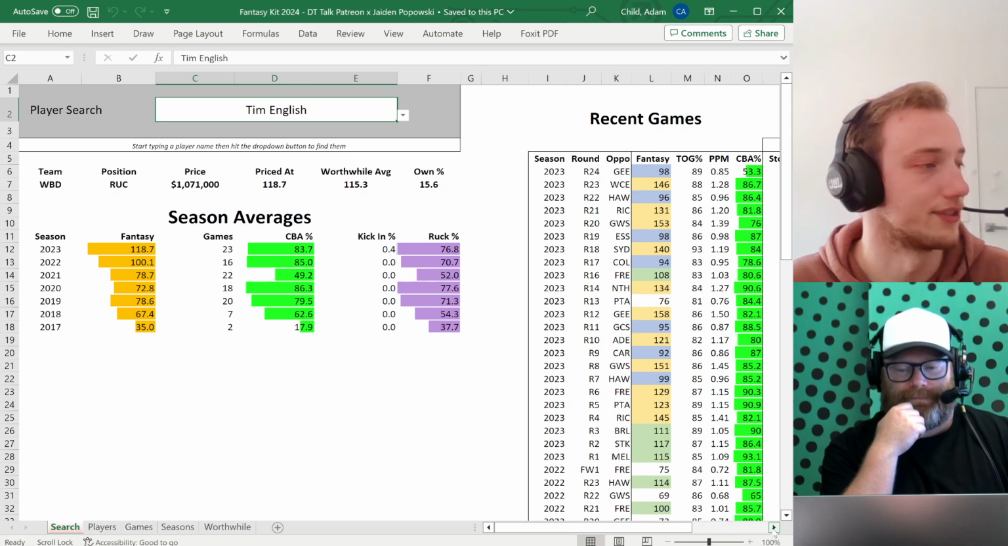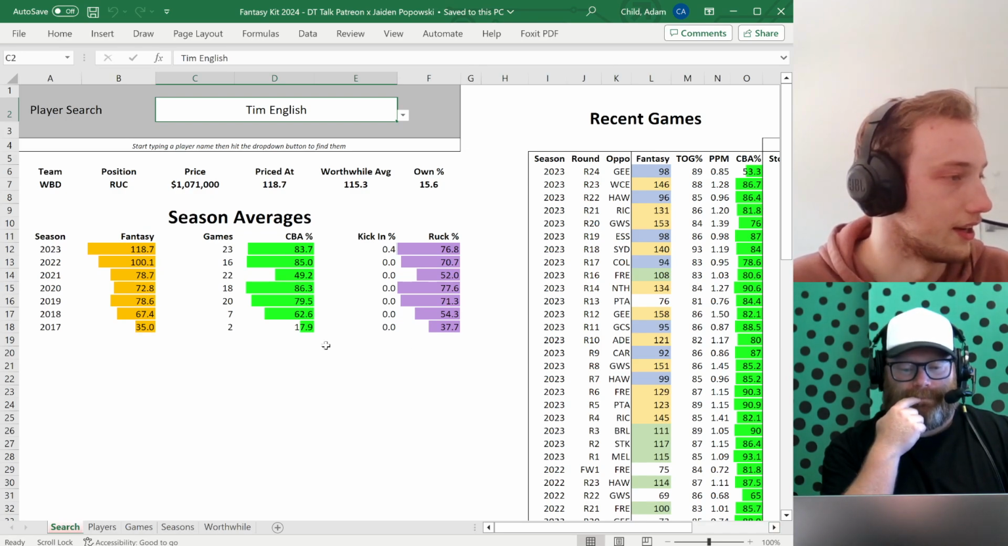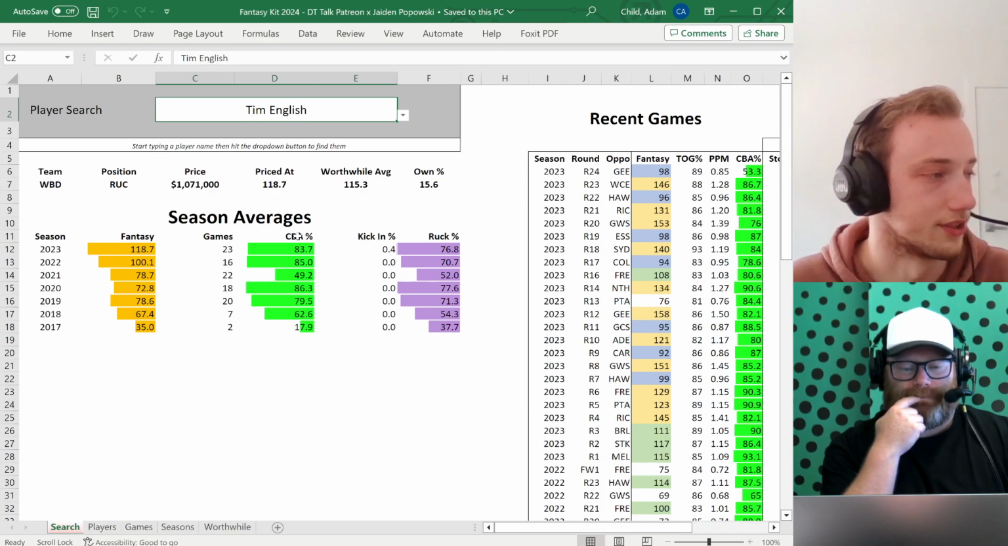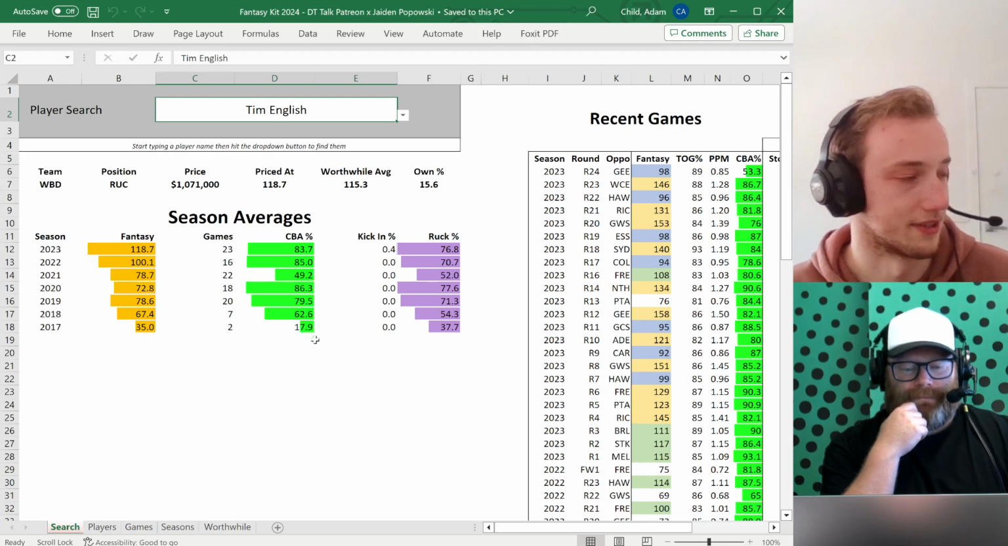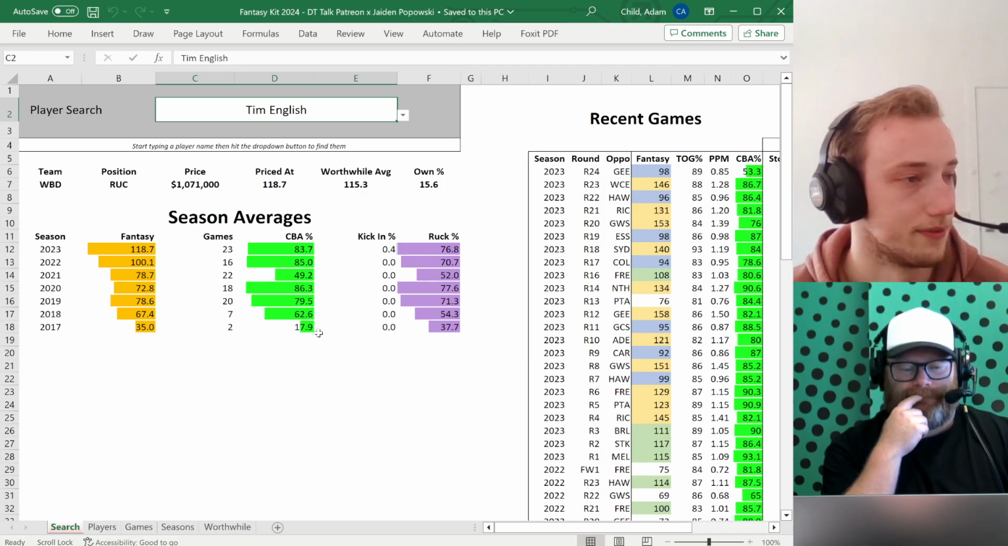Nice. So yeah, season averages, games they've played, their centre bounce percentage for the year. You can see English in 2021 when he shared the ruck, around 50-50 for the centre bounce and ruck contest. So that's the kind of thing that you like to look at from a season point of view.